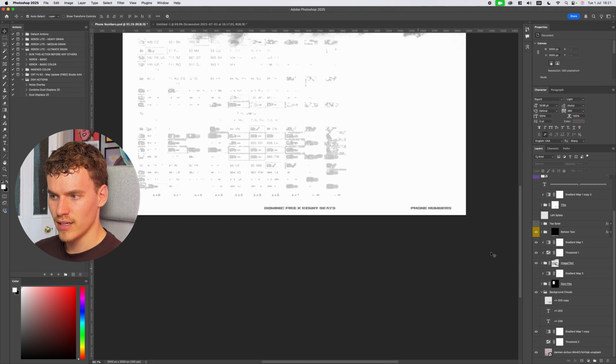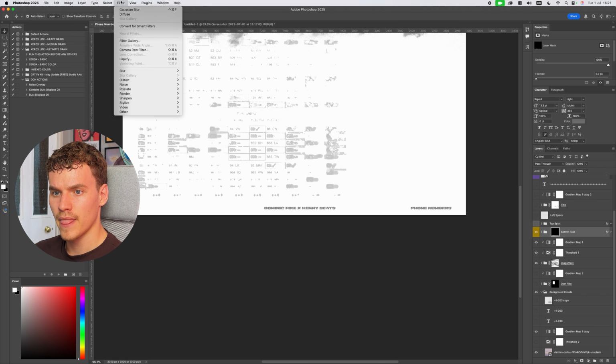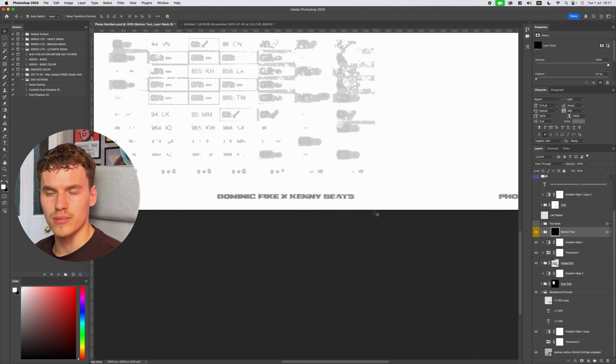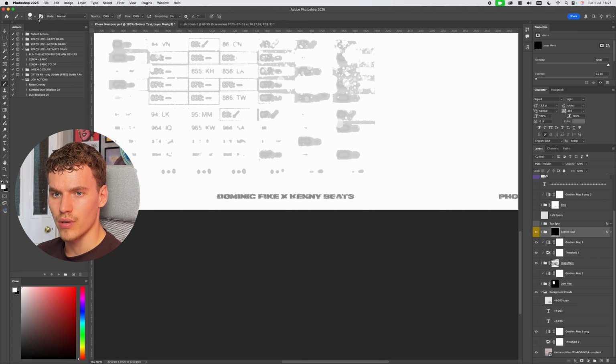Now with this text, it's the same texturing elements I've used. I've used diffuse, on filter, stylize, diffuse. Now this is just going to really rough the edges. As well as that, I've got my standard displacement maps I use with film dust textures, which I'll link in the description below. And then I've used a texture brush, which I'll show you here.